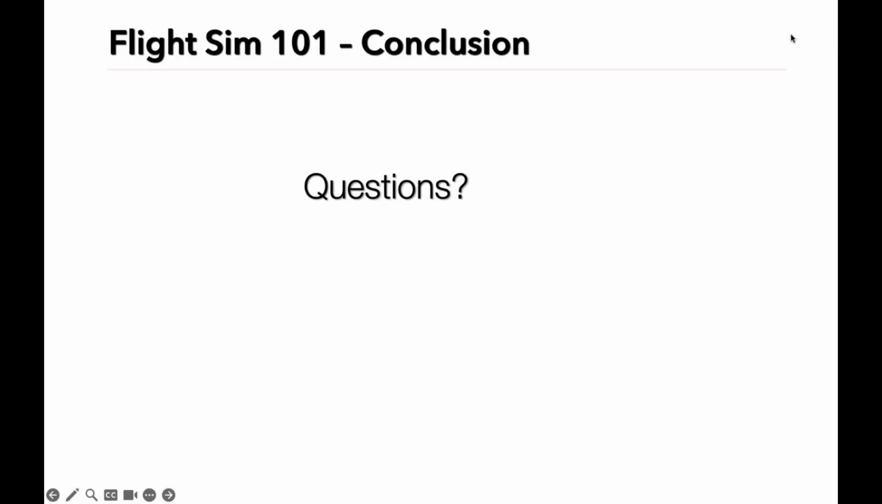So what I'd like to recommend is start with YouTube. We have a couple videos on how to configure the Honeycomb Bravo to Microsoft Flight Sim for single engine. But what we cover in that are the basics. You don't have to have a Honeycomb Bravo.